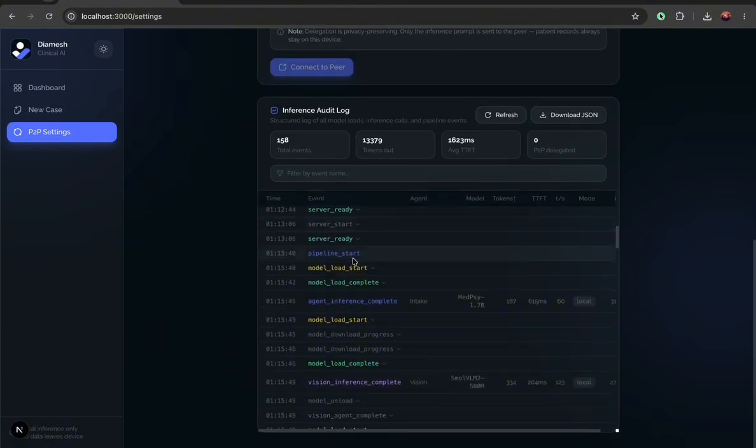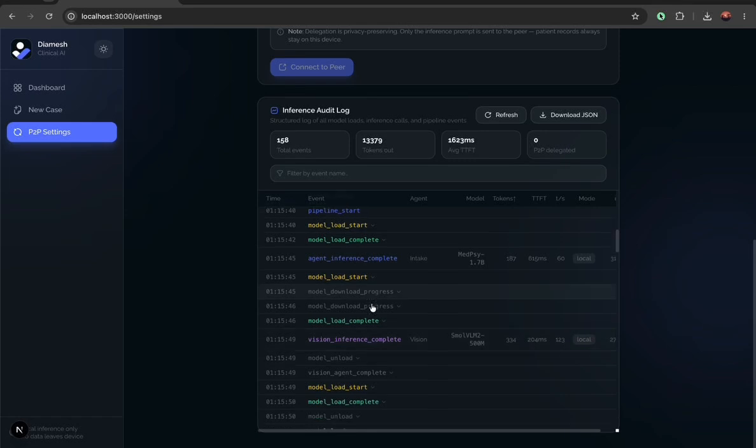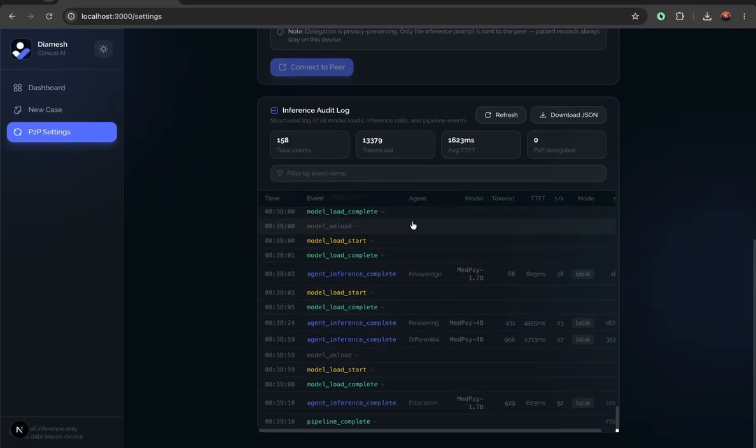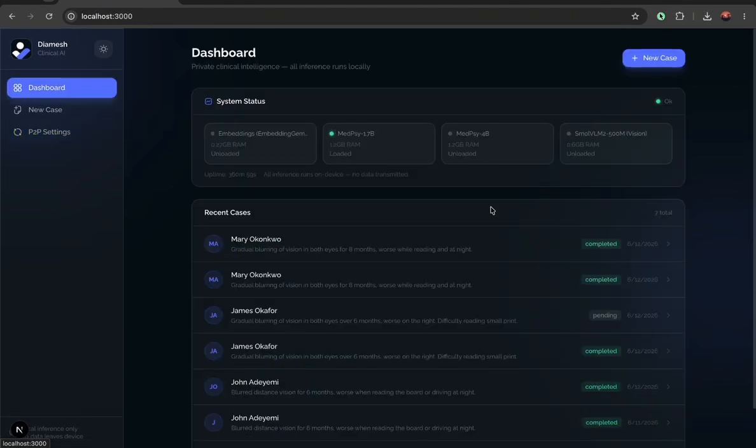We also have the inference audit log. We have the service where the pipeline starts, basically well-structured logs for future audit purposes. So yeah, that's basically what I built.